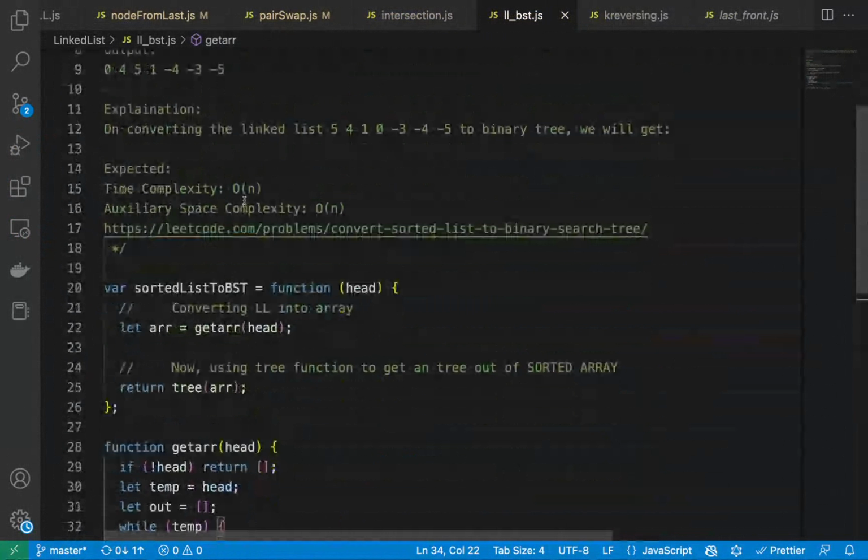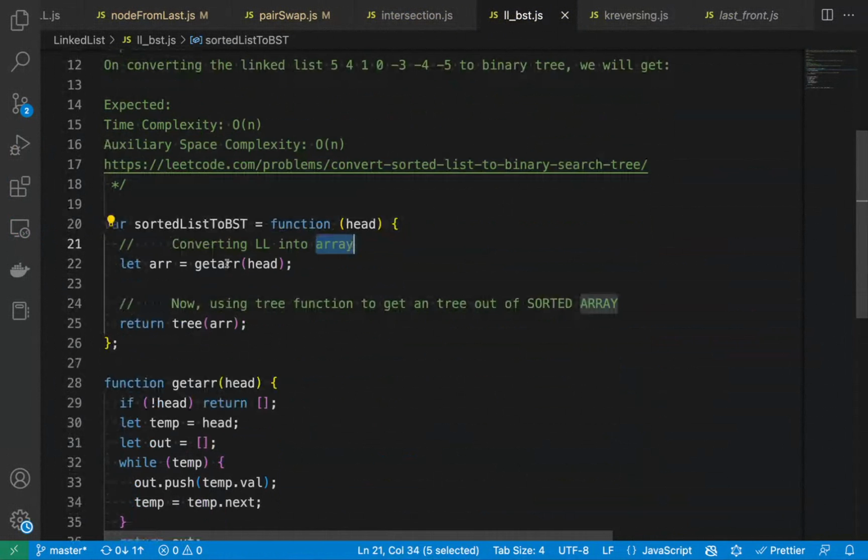Yeah. So you can see from here, sorted linked list to BST, we are passing our linked list head. So what we are doing, we are converting that linked list to an array. So you can see here, guys, what I did, I passed my linked list to the get array method.